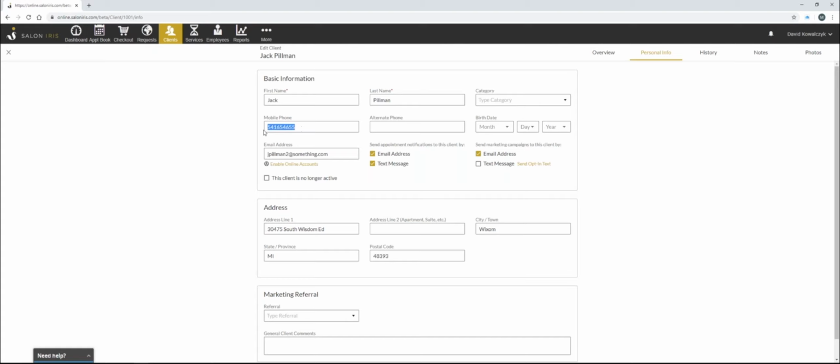And then from there, we're going to have mobile phone number, which is going to be super important, because that's how they're going to get their text reminder for their appointment.